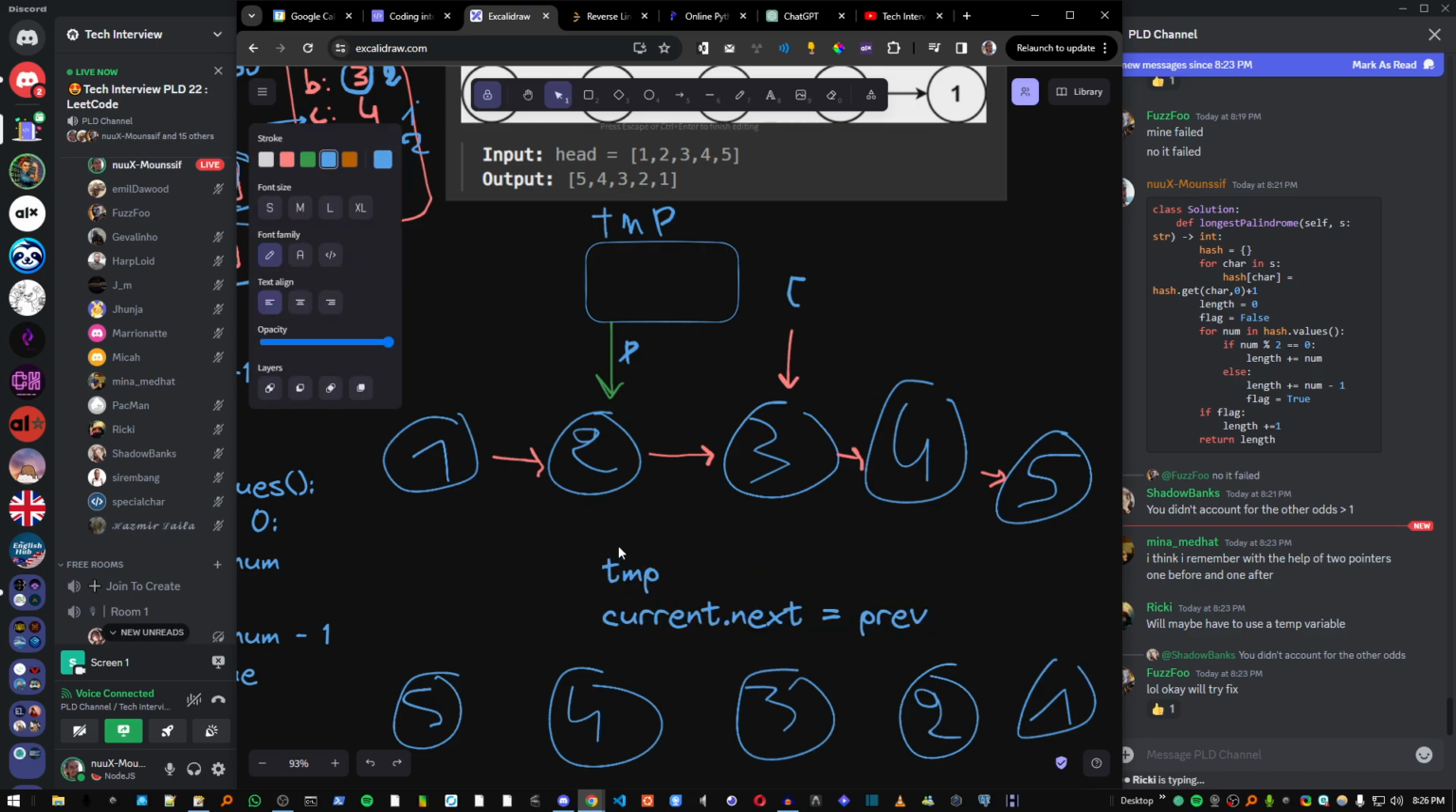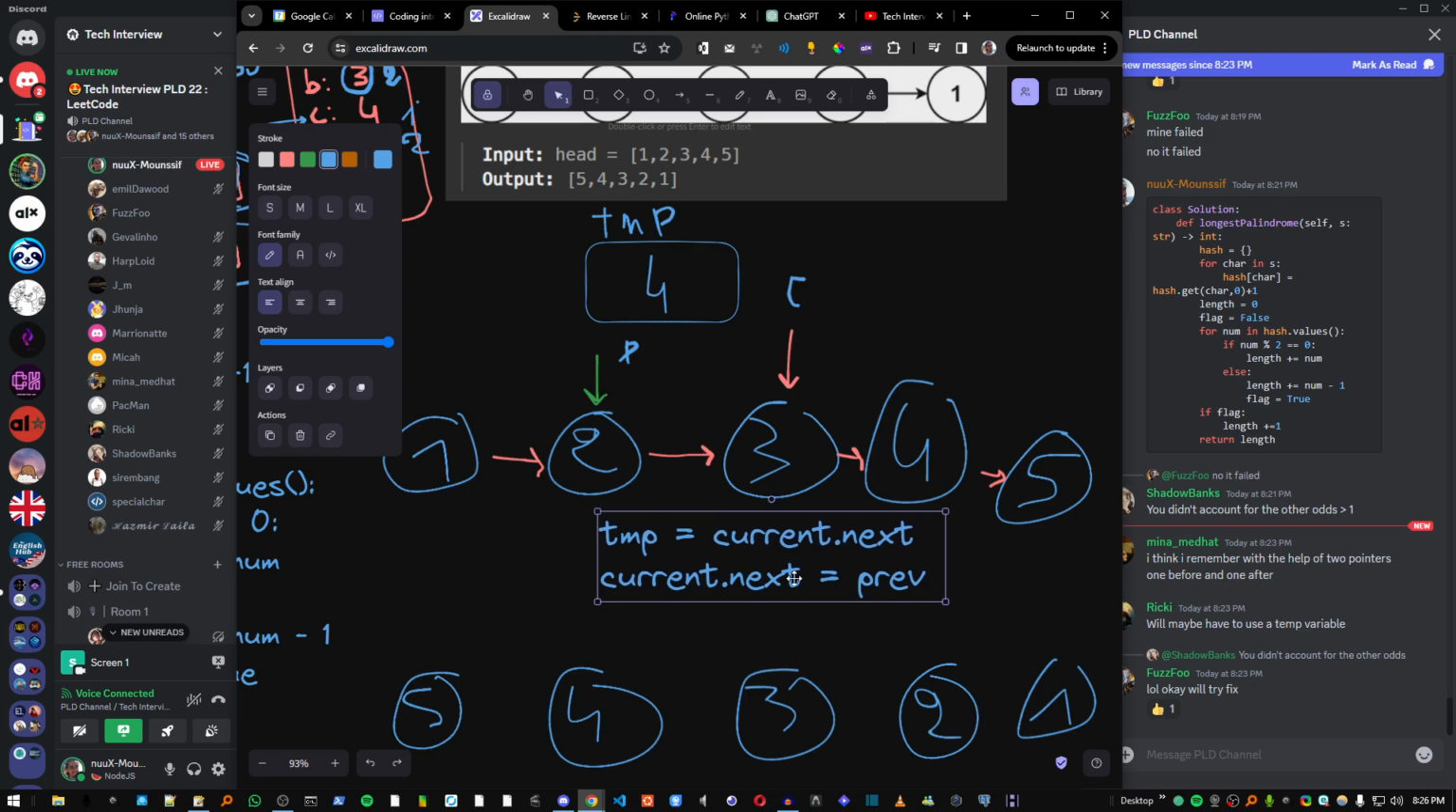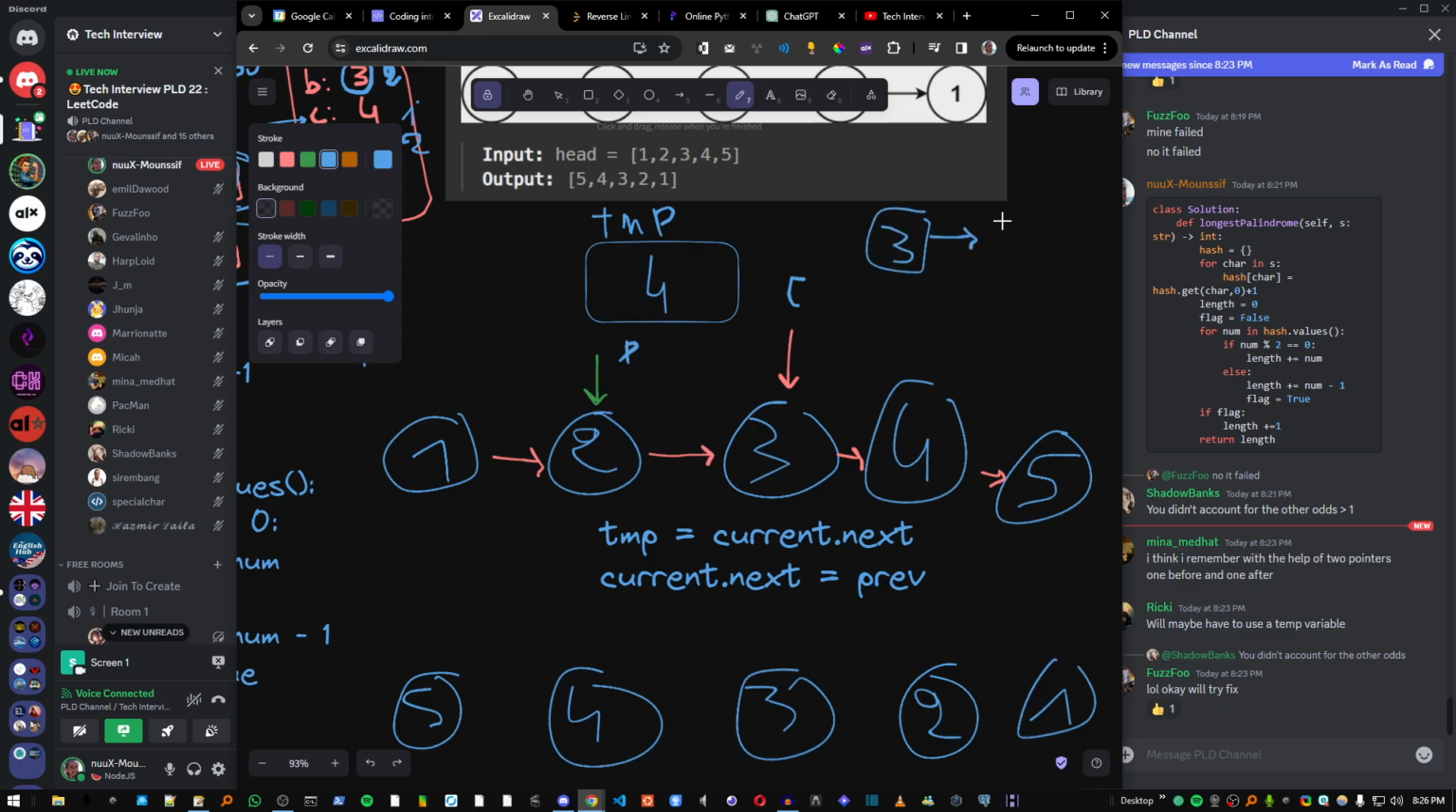So we have temp. We're gonna put the current next. Current next. So here we have 4, which is this one. Now we can break the next, and we still have access to 4 in this temp. Okay, what else? Now we create current next. It becomes previous. So it's like we have 3 next pointing to 2.